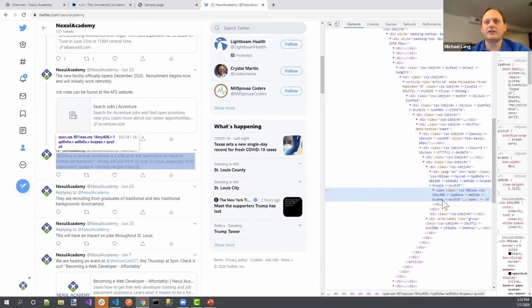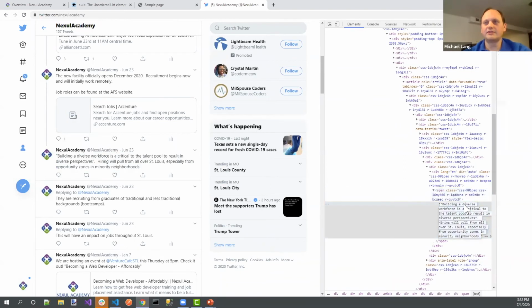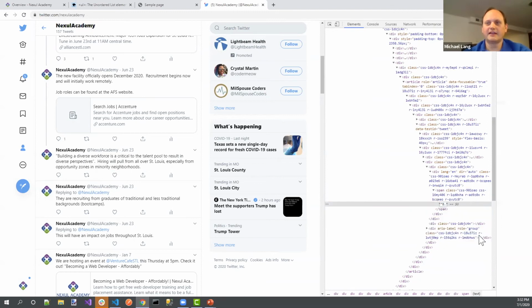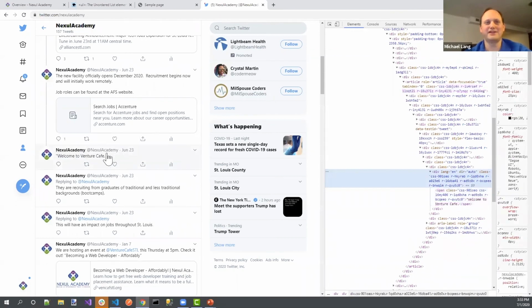So I can hover over this and I see, oh, this is a span element. This has that text in it. I could just mess with this page and say whatever I want to say. Welcome to Venture Cafe. Click off, and now my post says, welcome to Venture Cafe. That didn't really change anything at Twitter. It's not changing it for anyone else. It's just me messing around with the content of the page to see, well, if I change this, what would it look like? So it's meant to be a debugging tool to help you develop.